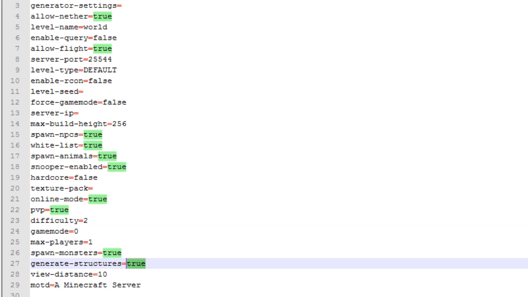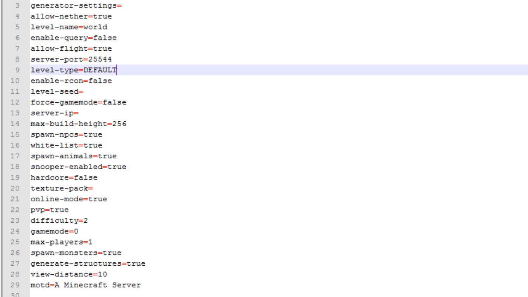Generate structures: if you want dungeons, strongholds, villages, and other auto-generated structures to be generated, set this to true. If you do not want them, set it to false. Also, I forgot about level type. If you want your world to be super flat, like in single player, simply type FLAT in caps here. Very simple. But I'm going to leave it as default because I want a default world.